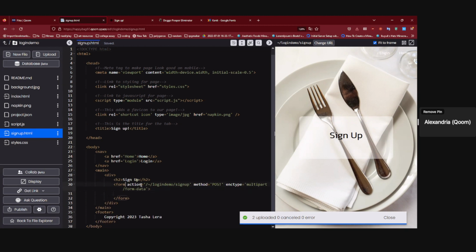So action equals this basically tells the browser to send the data to this function that's defined on the server. You can replace login demo, I believe, with the name of your project. I'll check on that later, but I'm fairly sure that's the move to make. Alexander, you can also correct me on that.